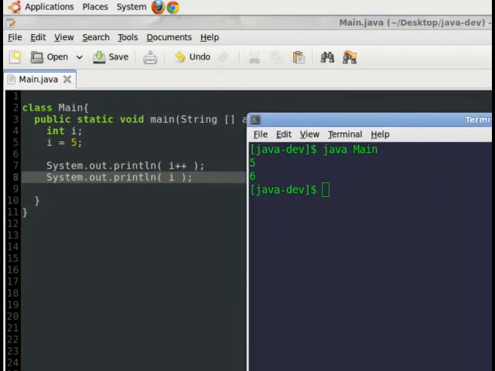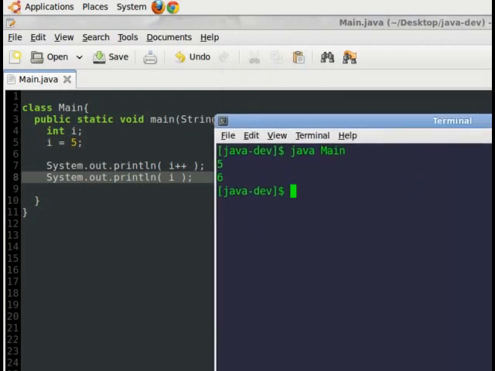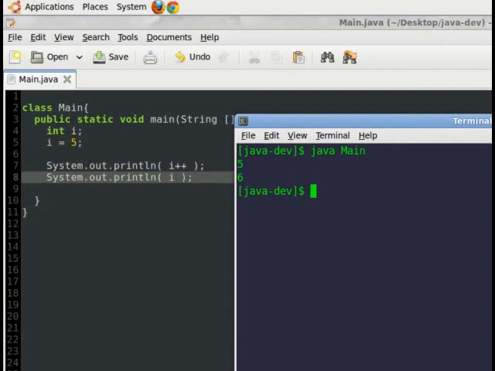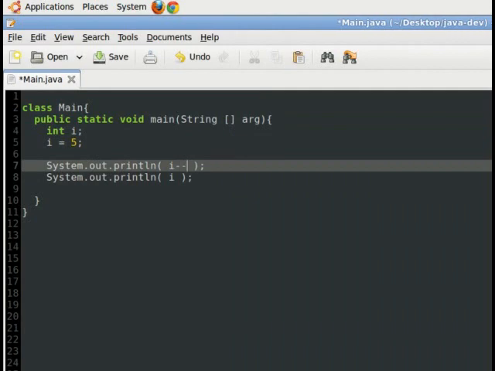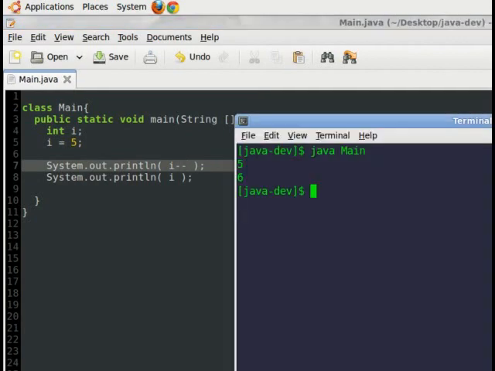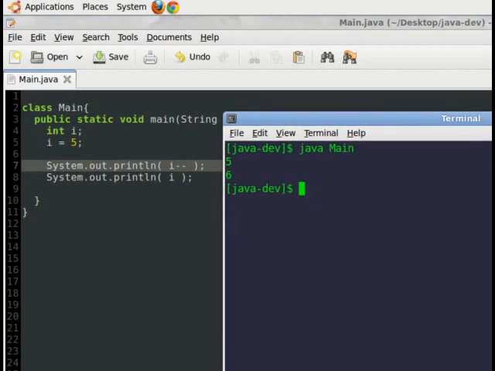So you see that in the first line, nothing really happened. What happened was that it took the value of i, which was 5, printed it on screen, and after the value was printed, it got incremented. So that's what happened, and that's the same if you do it with minus minus. If you do that with minus minus, first nothing will happen. So let's compile that. First nothing will happen, but in the second line you will see that the value has actually been decremented.